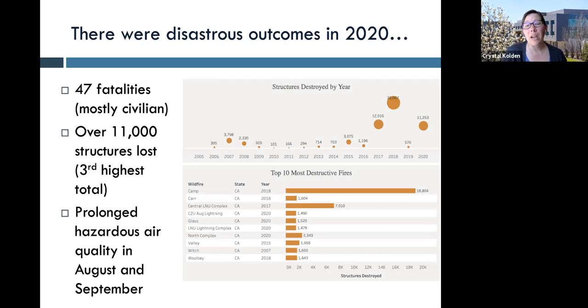In California, over 11,000 structures lost this year, which is the third highest total, and the three highest years, right, are all in the last 4 years, with the Camp Fire in 2018, and then the wine country fires and other fires in 2017, including Thomas Fire, right? And that we had a horrible hazardous air quality across huge sections of the state in August and September.